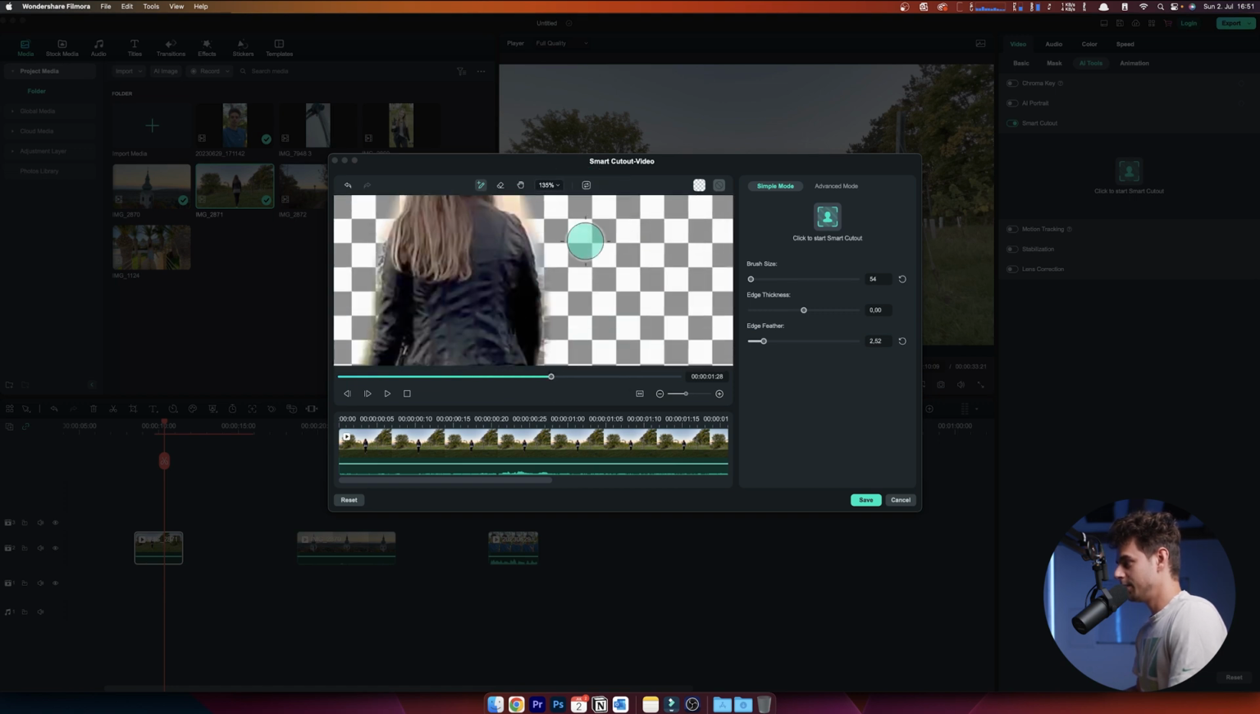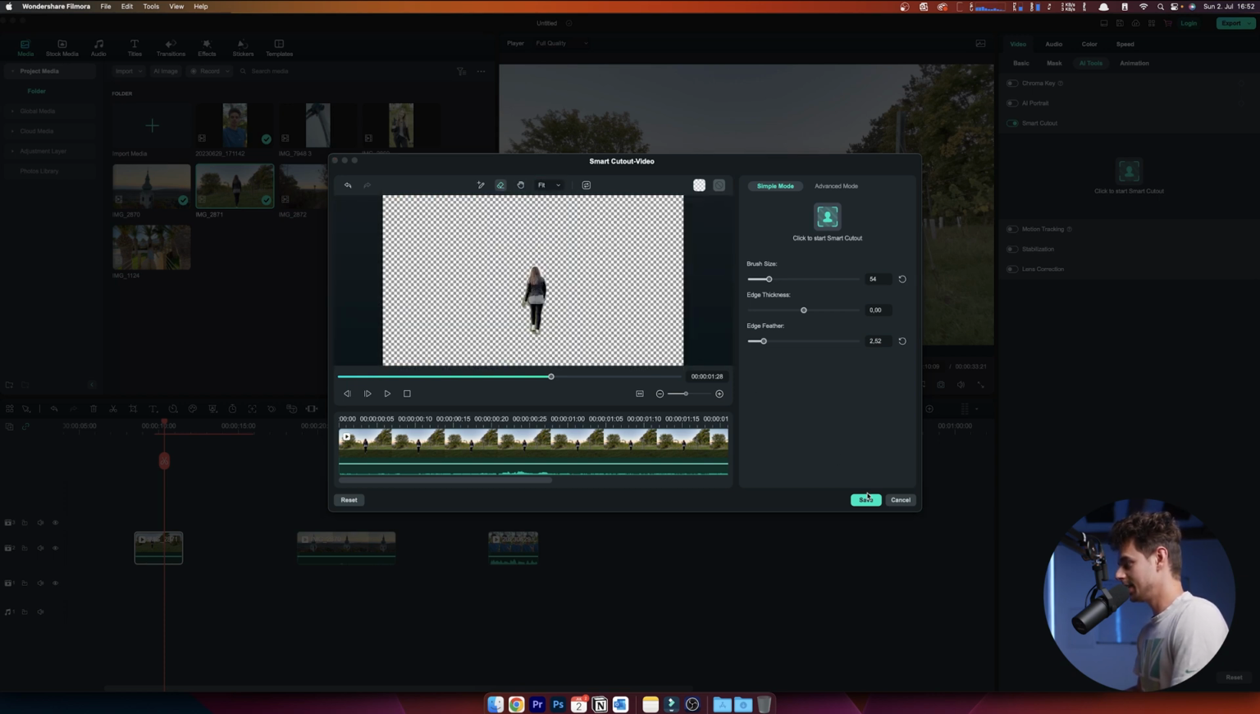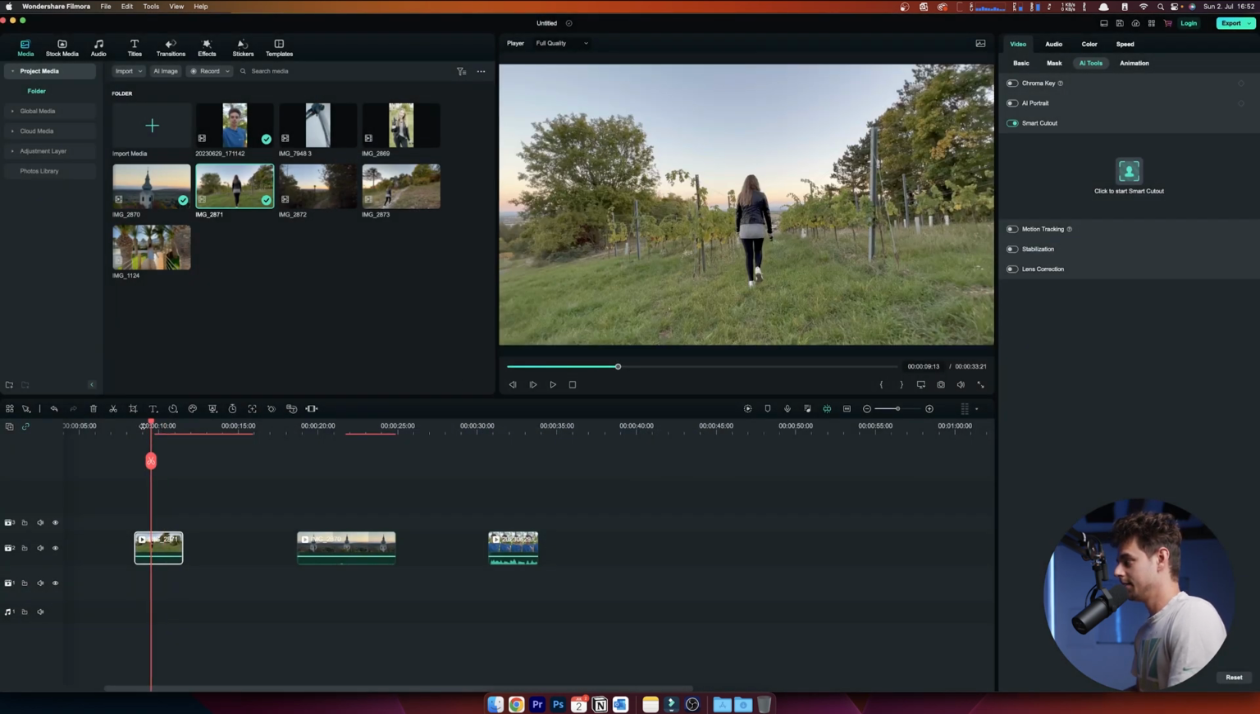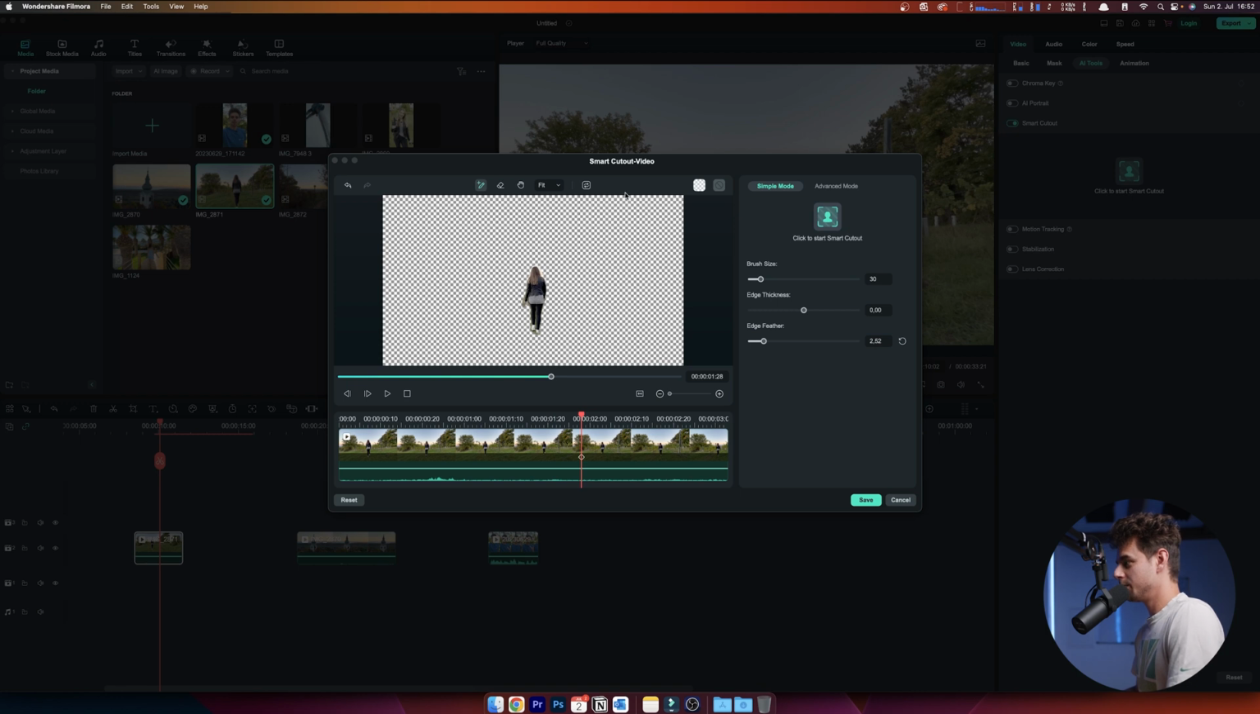You can also zoom in here to see it better. You can erase it to make it look better. So basically, you have all the options in the world. We'll go back to fit and then we'll just click on save. And now it has done it automatically. But for the sake of this video, I'm just doing this very rough.